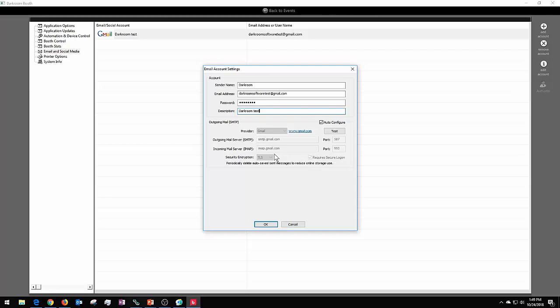Now, a couple of things to keep in mind if you're using a Gmail or a Yahoo or any one of the free services. Most of those that are designed to use a web-based email client, where you go into their website and log into an account in order to look up your email, most of those require you to set some sort of setting to allow outside software like Darkroom to access their server. Otherwise it won't work.